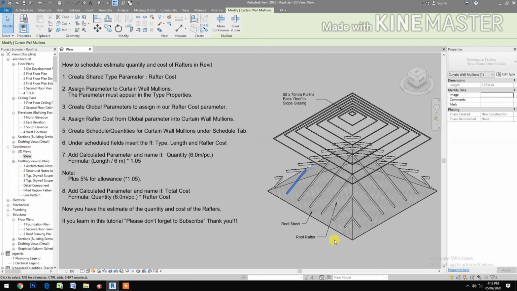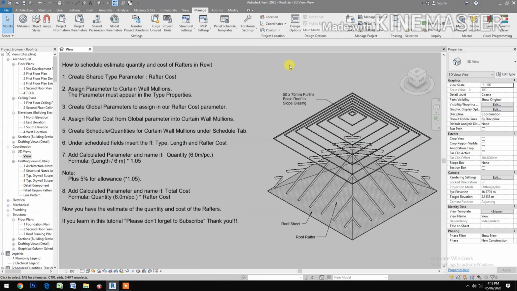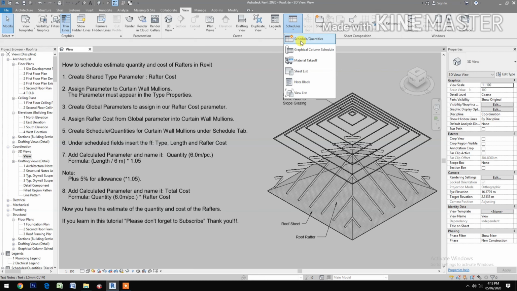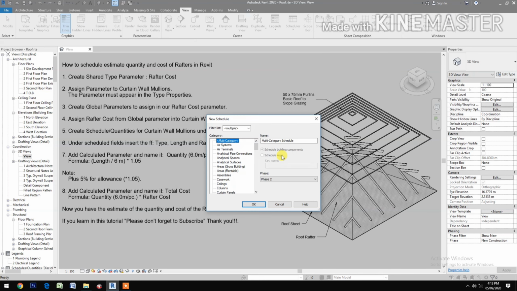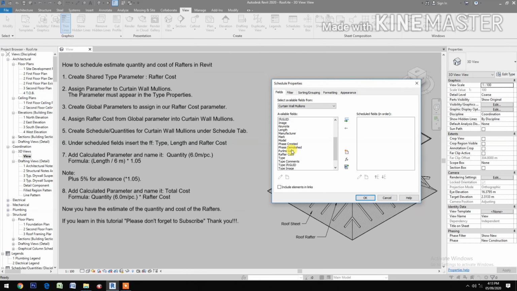after that, create schedule quantities for curtain wall mullions under schedule tab. Go to the view, schedule quantities, then new construction, select curtain wall mullions. Okay, then insert the type, the length, and the Rafter cost.